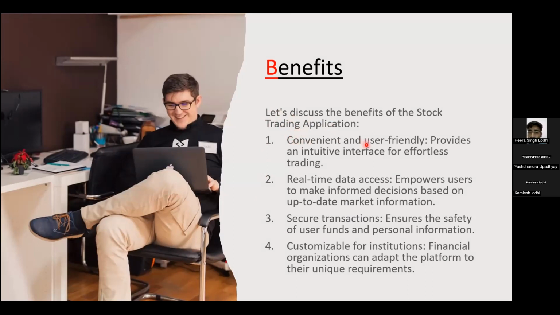These are the benefits. First, a convenient, user-friendly environment or interface, and real-time data access empowers users to make informed decisions based on up-to-date market information. The third benefit is secure transaction. Secure transaction means we transfer the funds to the user's bank account directly, using IMPS, the Immediate Payment Service. And the last is customization for institutions. Financial organizations can adapt the platform to their unique requirements. So these are the benefits of our application.